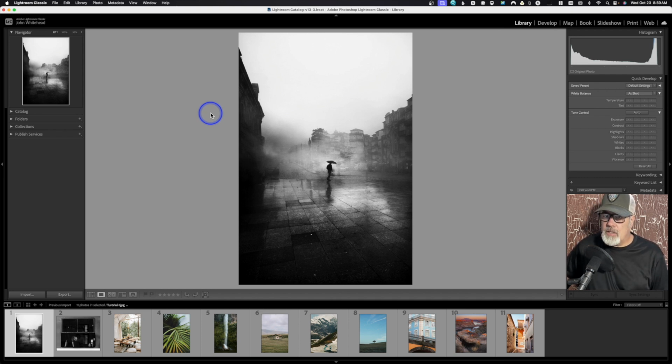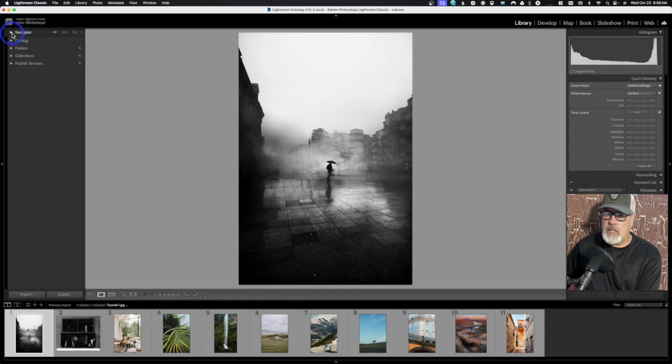So we're going to take a look at just the layout here. Up in the top left-hand corner, you'll see this is Navigator. And this just shows you what image you're on. All right. You can open and close all of these by clicking these little arrows.